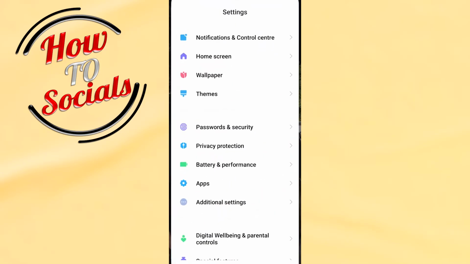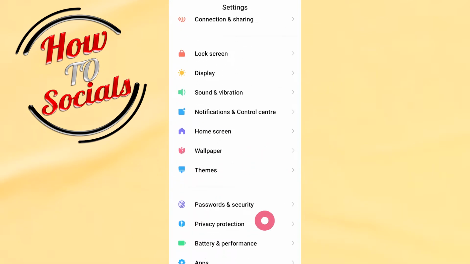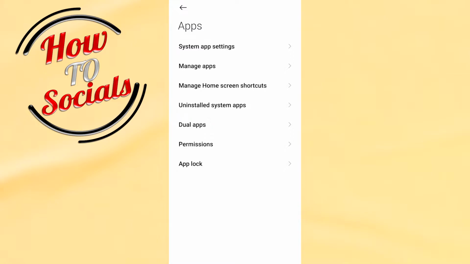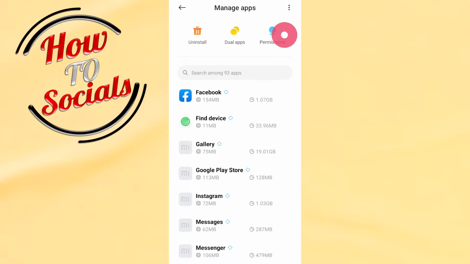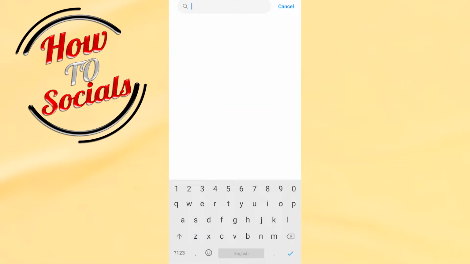your settings on your phone. Right after that, you need just to scroll down and find for applications, and then you should choose the manage apps. Right after that, you need to go on the search box and type for the application. In this case, it's Telegram.